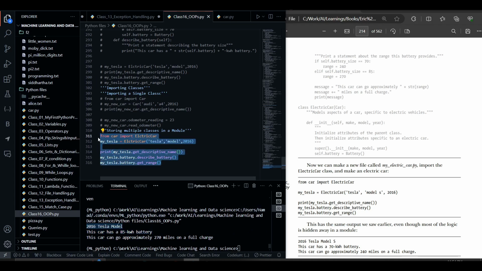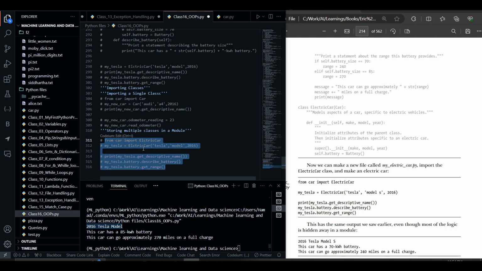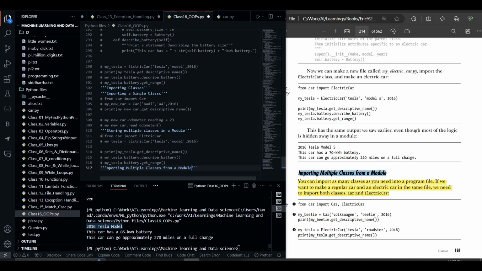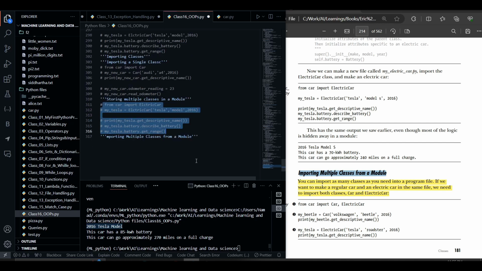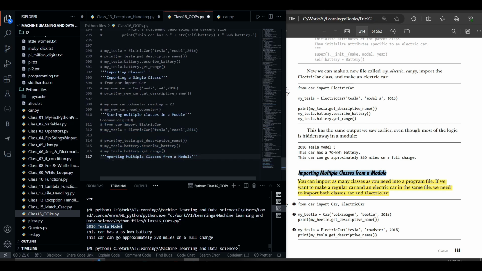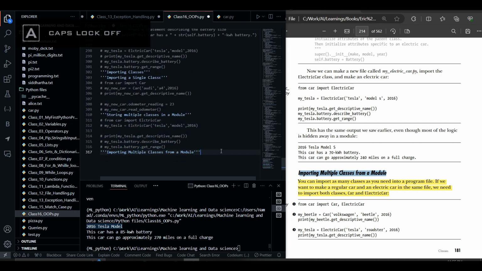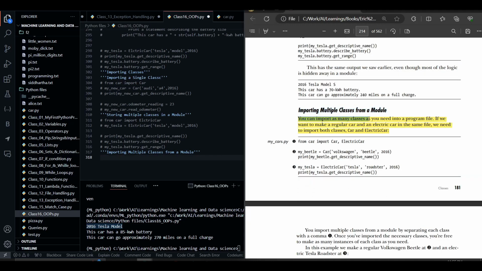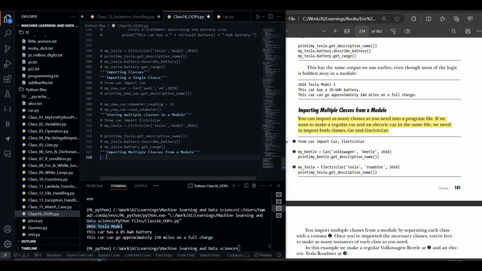So we have now imported multiple classes and also made our program run. This is how you can make use of multiple classes inside a module. As we have stored multiple classes in a module, in this way we can import multiple classes into our program as well. You can import as many classes as you need into a program. If we want to make a regular car and an electric car in the same file, we need to import both classes, Car and ElectricCar. So for this we are importing both classes.